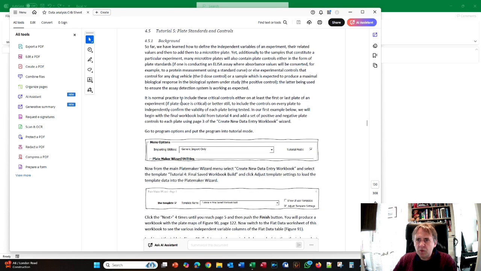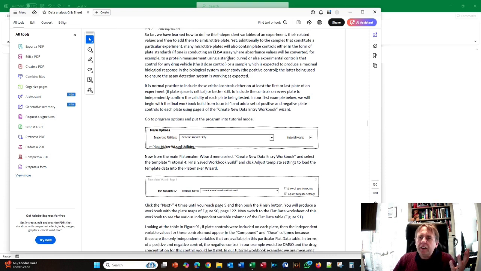And this is to do with plate standards and control, or page 3 of the Platemaker Wizard. So you need to read this background, but very briefly, controls tend to often be set in a separate area on the plate, and also controls tend to be plate specific. We tend to put the same controls on each plate repeatedly so we can calculate things like Z prime and other things in high content screening. Or if plate space is critical, then we might just stick the controls on the first or last plate.